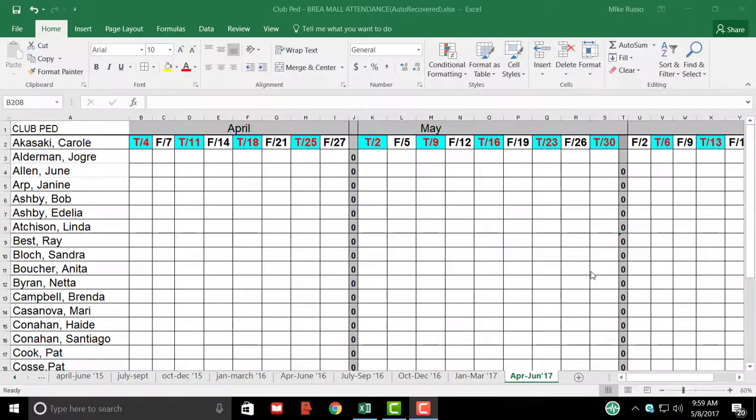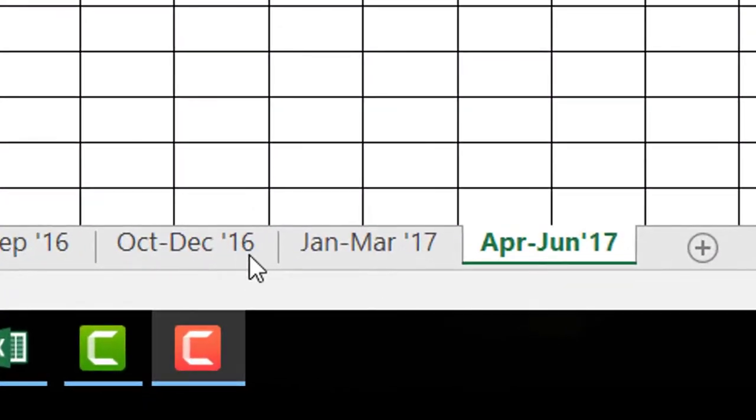Okay, here we are at your spreadsheet, and what I'm looking at is April to June 17. These are other worksheets in here. You probably know this already. But what we're going to do is add a couple of names to the spreadsheet.